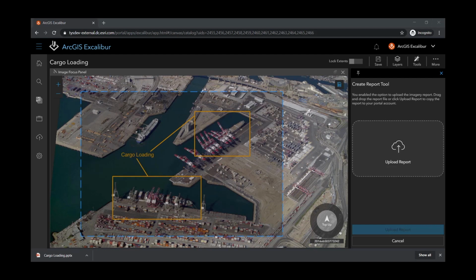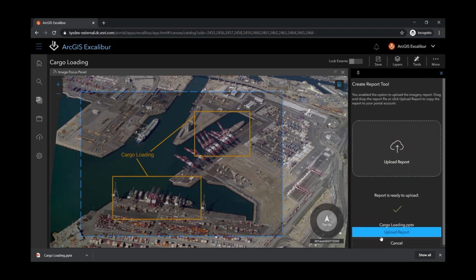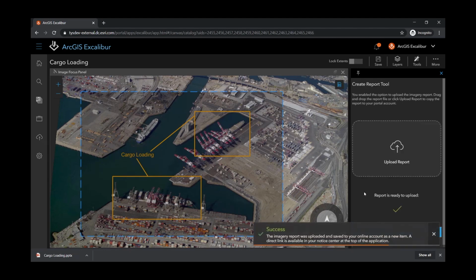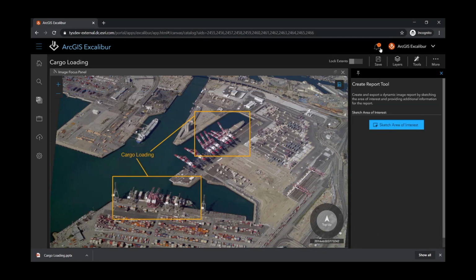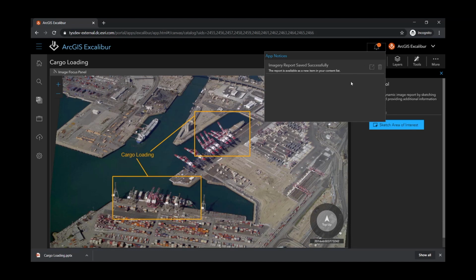Lastly, since I requested to upload my report to the portal, I can drag and drop the report directly into ArcGIS Excalibur and upload that report, and I will then be notified when this has been uploaded successfully to my content.